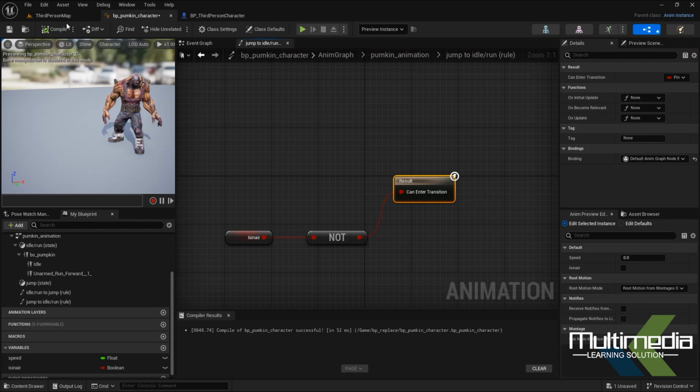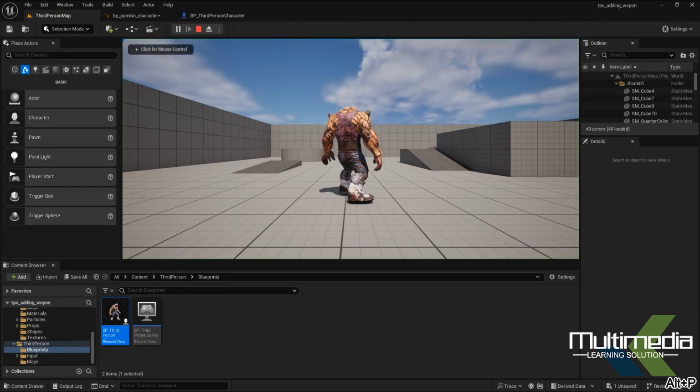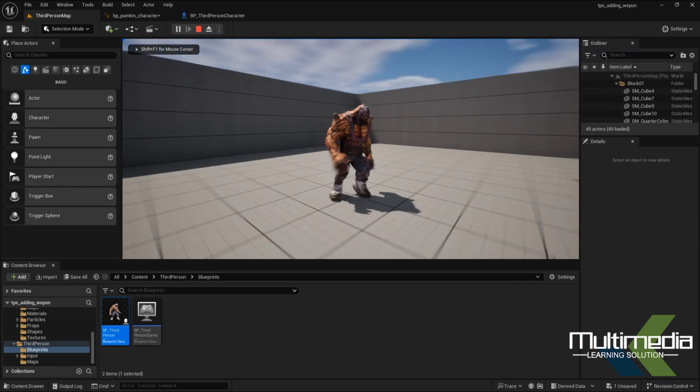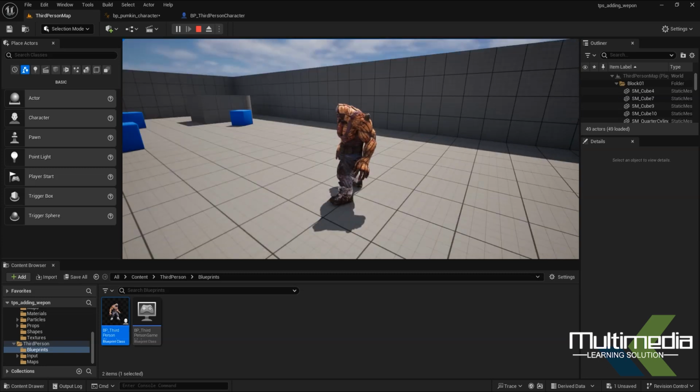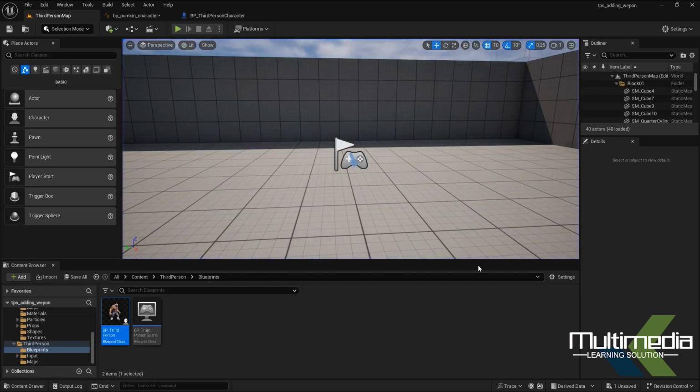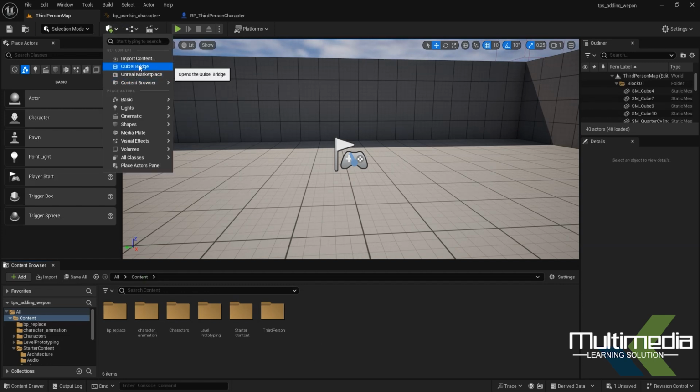Okay, just go back and check. So I think our jump is also working here, see. Yes. Okay, so now I think we are done with this part, and we will have to add a few things which is asset. So we'll go with the asset thing.